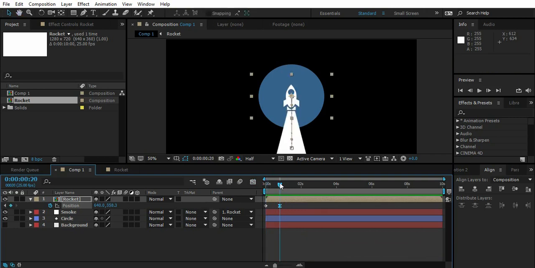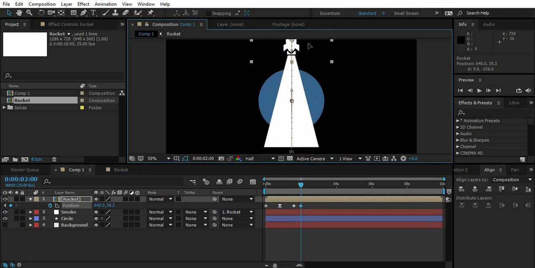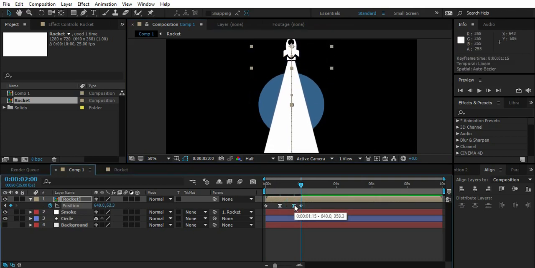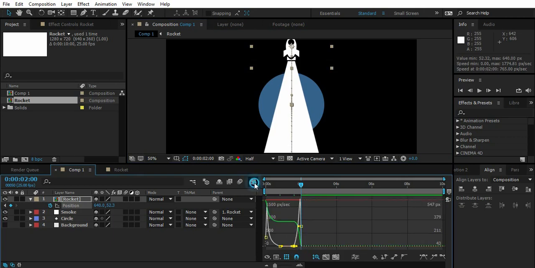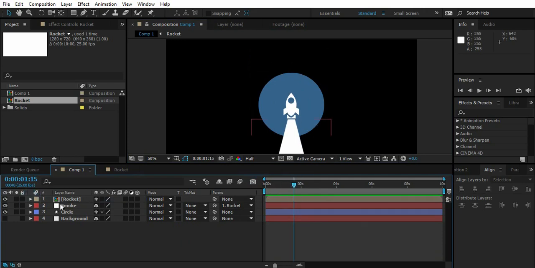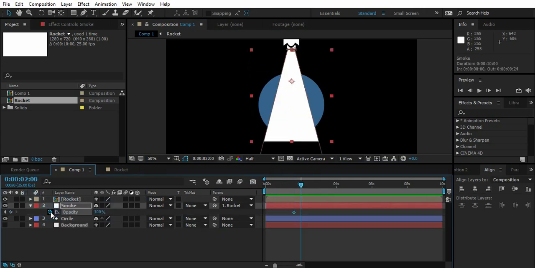Now go 20 more frames ahead and create a null keyframe there. Go to 10 frames ahead and push rocket out of circle. Easy ease the first keyframe. Now as the ship goes out of the circle, drop the opacity of smoke to zero.